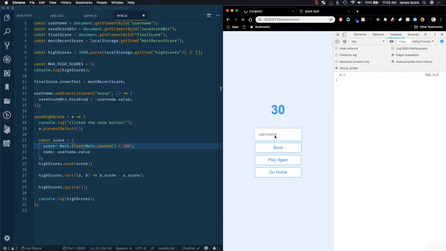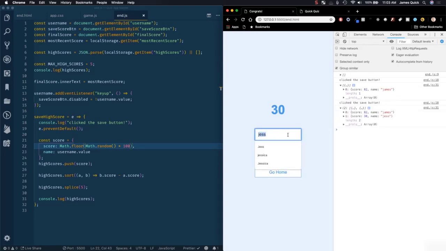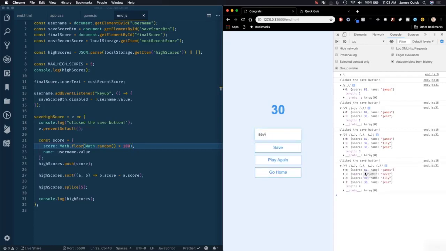Let's try again. Let's start with James, who gets a score of 82. That's not bad. Jess gets a score of 38, which is not as good. Lily gets a score of 39. Notice these are now in order, which is good. Sevi gets a score of 45, and they're still in order. And then Padfoot, and these are my dogs that I'm running through here, is right here at 40.